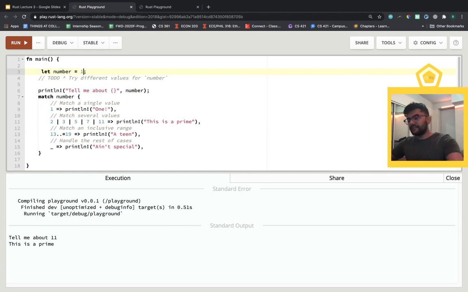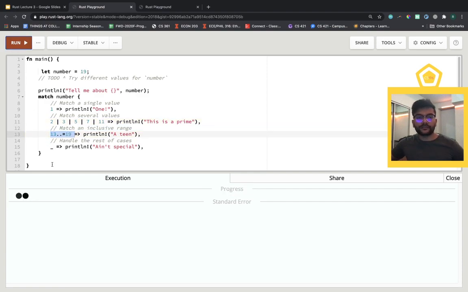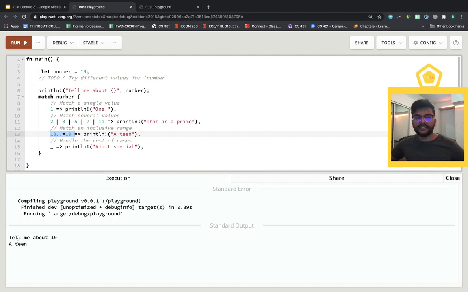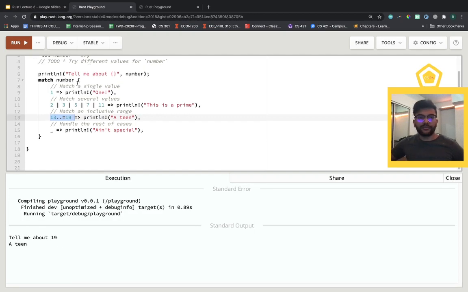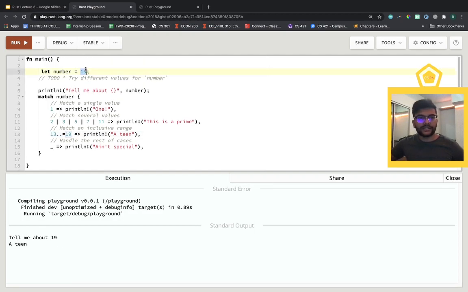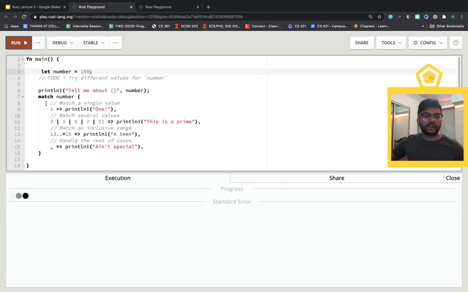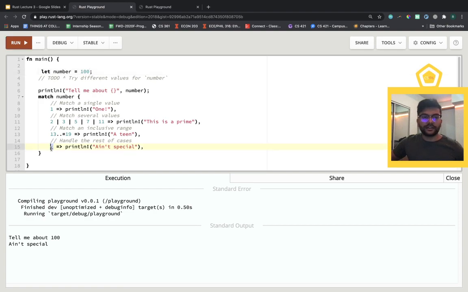Similarly, if we put 19 and ran that, we know it doesn't match the first 2 cases, but because it's in this inclusive range, when we run it, it'll say it's a teen. Finally, if we put a random number, like 100, 100 doesn't match any of our earlier cases, so it hit this underscore else case, and we just print ain't special.